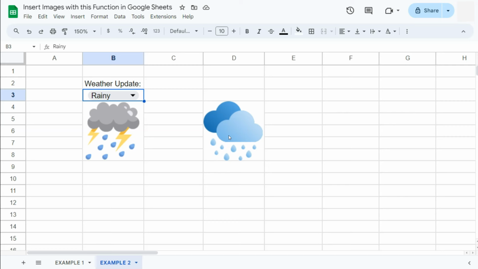So that's our dynamic way of inserting images within our formulas with the use of the image function here in Google Sheets.